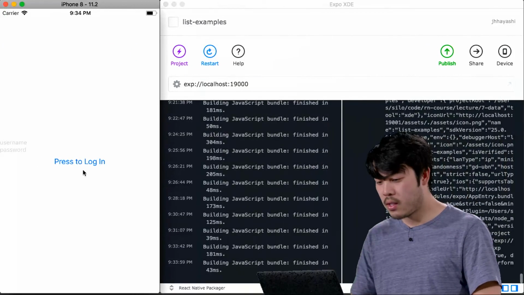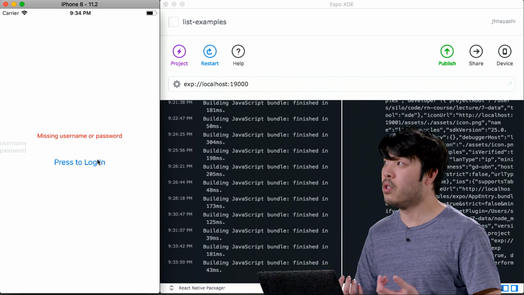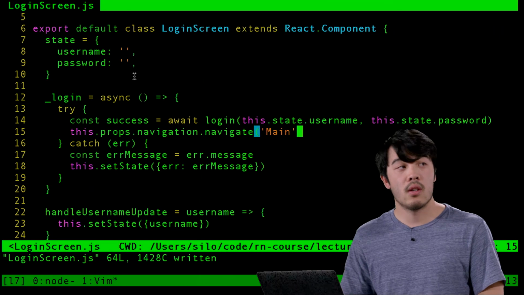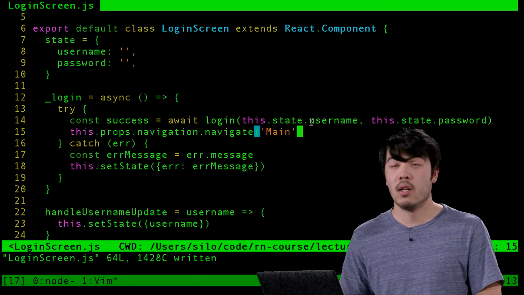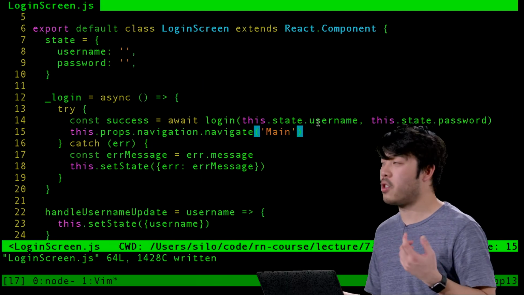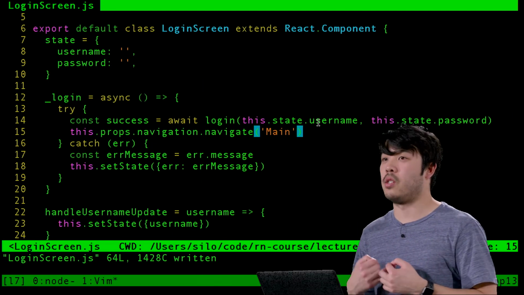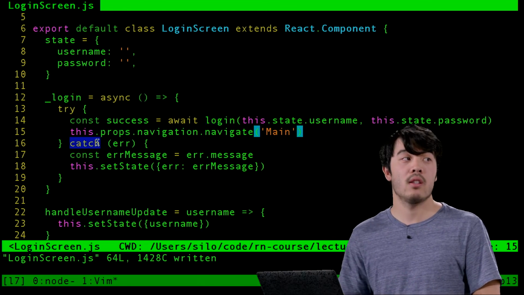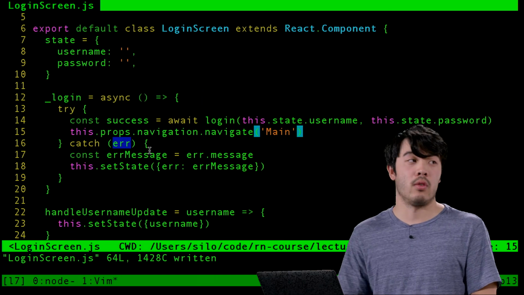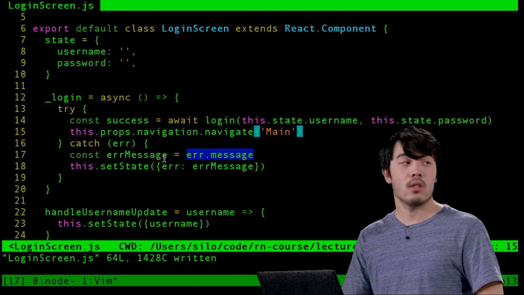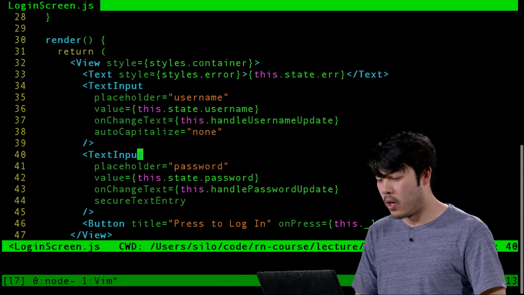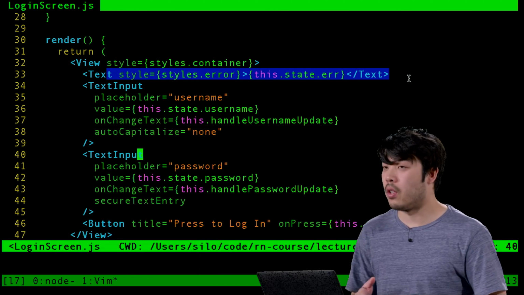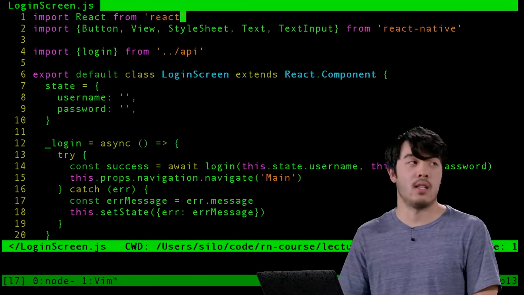So let's go ahead and save and run this. Press to log in, missing username and password. It went ahead and worked. So if you remember, username and password right now are empty strings. And so when we send this over, it says, oh, username and password are both false, so it's a bad request. It's going to return that 400, which is going to trigger an error in that login that we wrote in API. That error is going to get caught here when we say catch error. It's going to extract the error message out and then set the state. And then where does that eventually show? Well, it shows in this text block here. So it's a slightly different logical path than we had before, but it does the same thing.